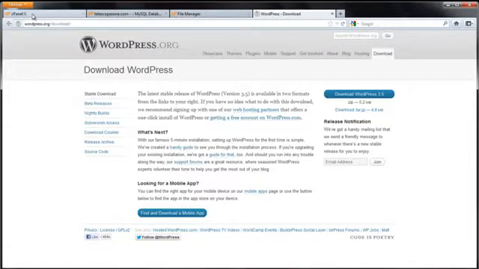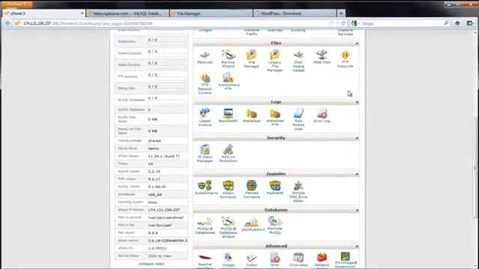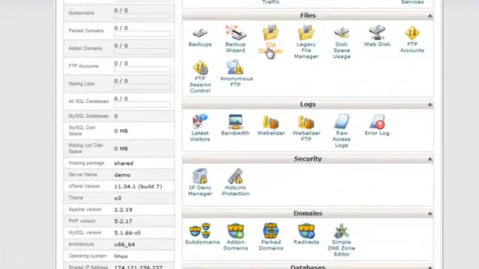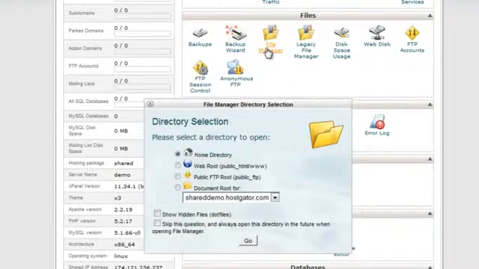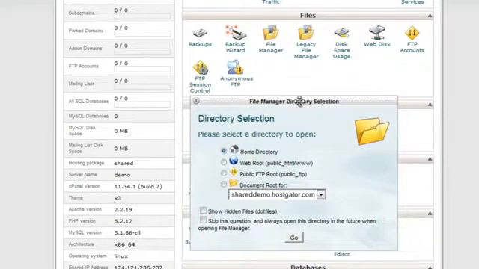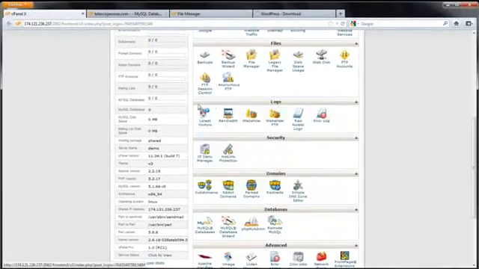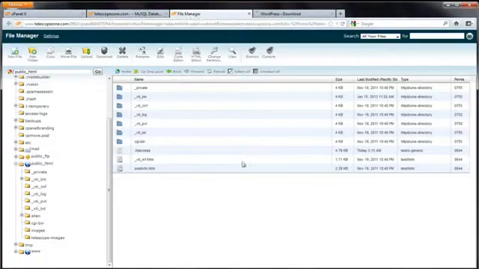Once you have that downloaded, you're going to go back to cPanel and choose File Manager. Not the legacy file manager, but just the plain file manager. That's going to open up a screen like this. You want to choose Web Root Public HTML www, and be sure to check Show Hidden Files .files. That's kind of important. Make sure you choose that. Go.